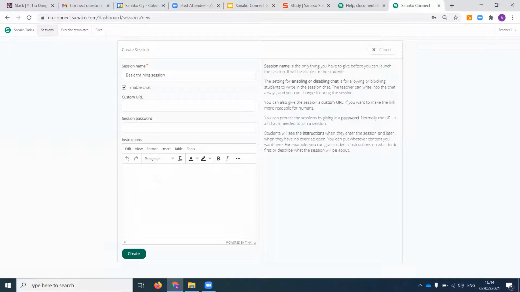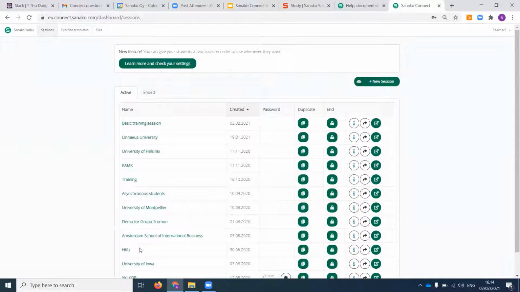In the future, when you've used Sanako Connect for a little bit more, you might want to include instructions for your students. Whatever you type here, your students will see when they enter the session. So I'll just type here, welcome to the session. You will see it when we have a student entering the session. So now I click on create, and the basic training session that we just created is accessible right here.